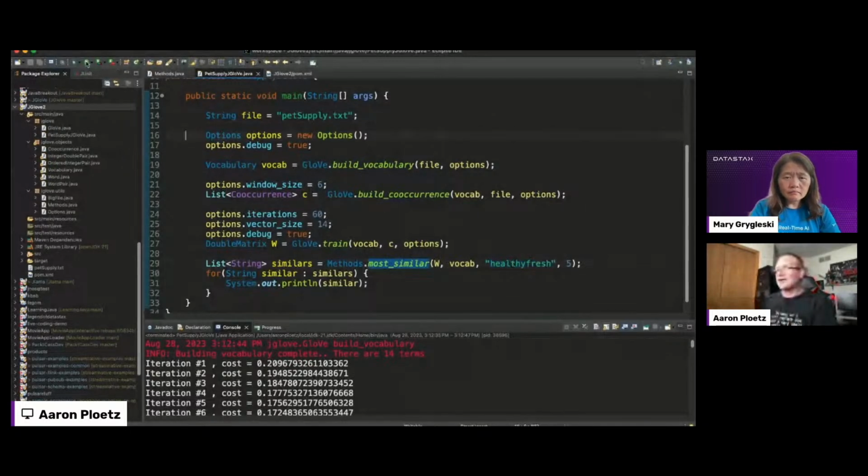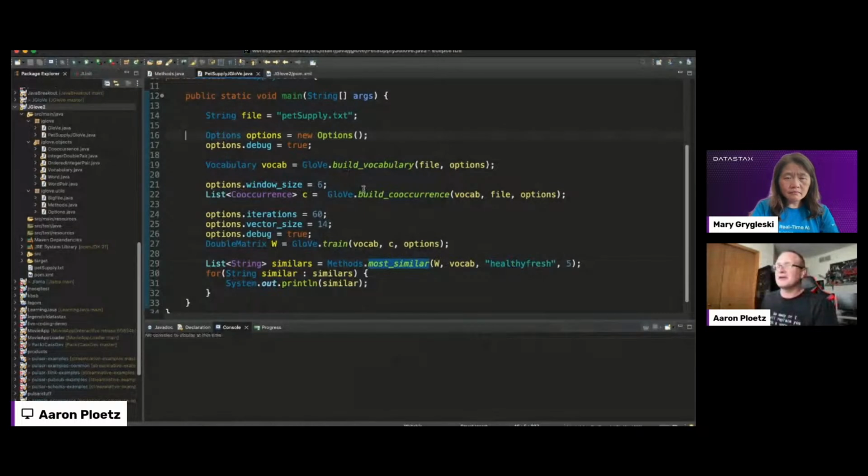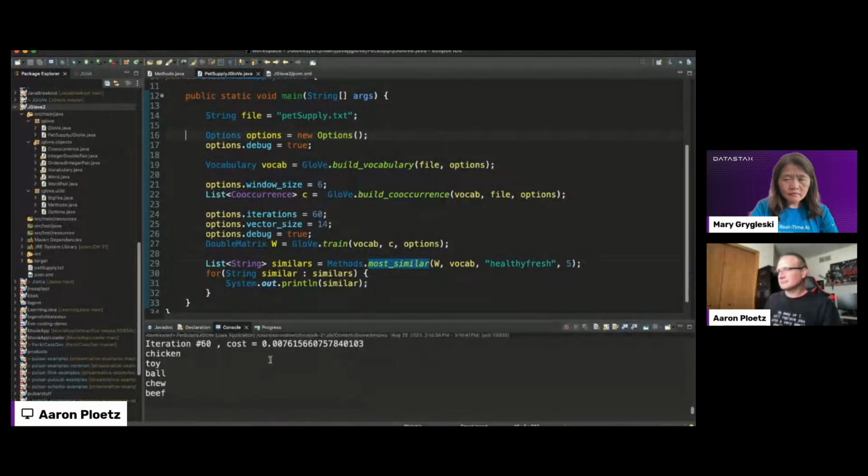If I go ahead and run this, you can see it's done its iteration.